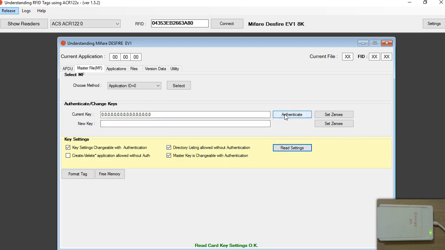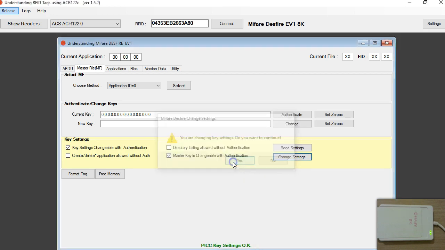So I'm going to authenticate. We still have the key, which is the default zeros. We have not changed that yet. If you click on read setting, this is our current setting. In the last videos, we prevented creating applications without auth. This time I'm going to remove this and change the setting. As you can see here, the change setting has been returned to the card, and I'm going to reselect.